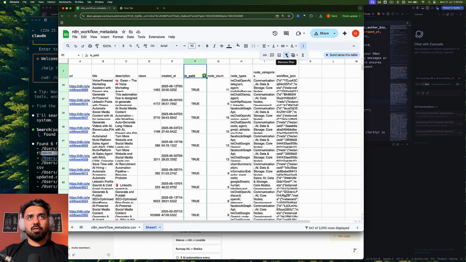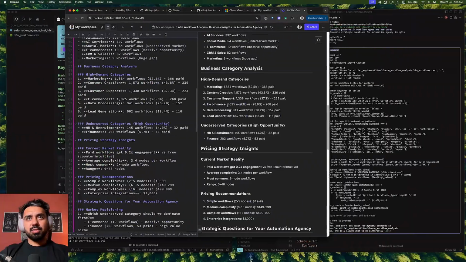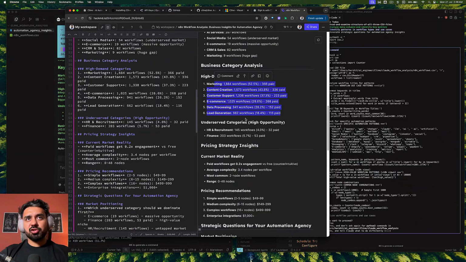First of all, I'll just remove the filter from here. We can add a category and subcategory. Category would figure out the niche, the industry, like e-commerce or sales and marketing, and then subcategories would include sub niche, business category analysis, marketing, content creation, e-commerce, data processing. These are the top ones, and you can look at the number of paid workflows within each of these categories as well. Content creation, data processing, lead generation, and marketing with the highest number.